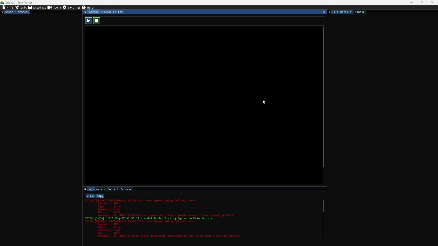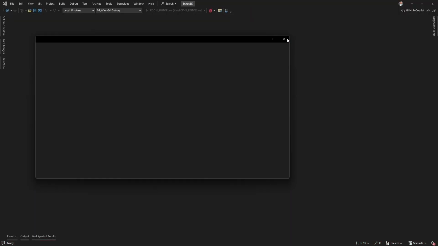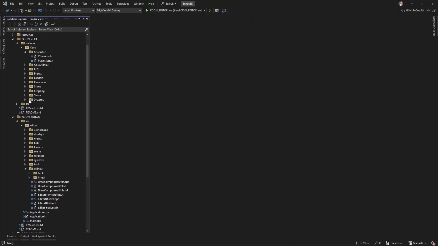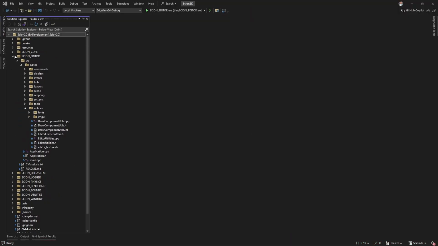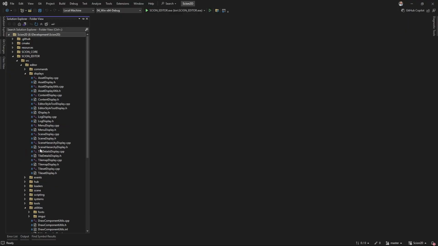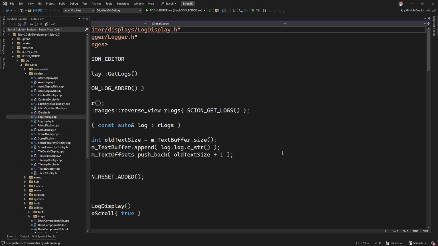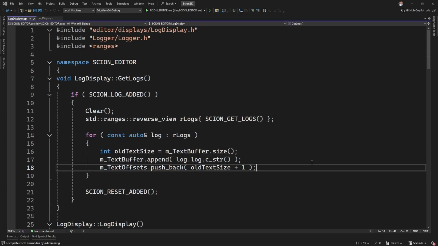Also, let's take a little look at the code. Okay, so that's the log display. And we're going to want to close all these. We only need the display right now. Let's go to the log display.h, log display.cpp. First thing I want to take a look at, let's make this a bit bigger, is this get logs function here.